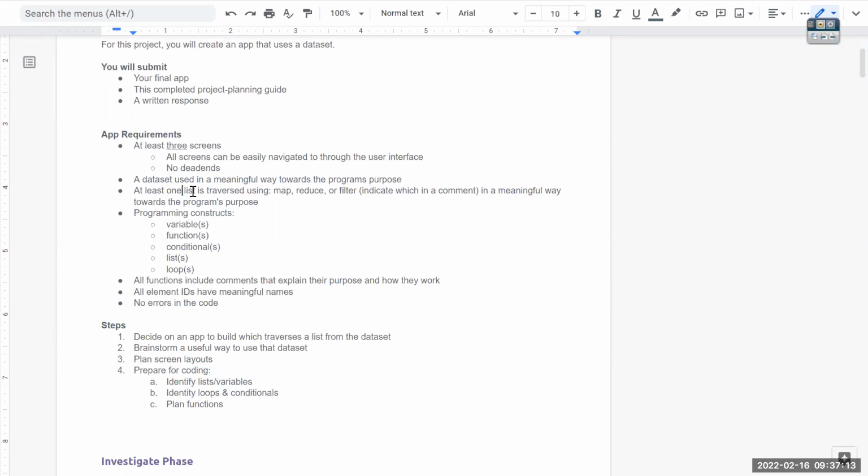At least one of the lists is traversed, meaning doing a loop for list.length number of times. You really can't use the information in the list without traversing it. I don't know what else you could do with it in the broader sense.